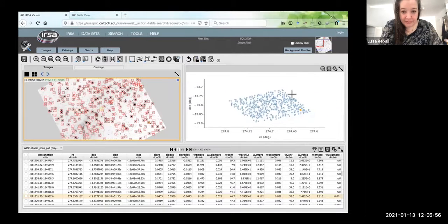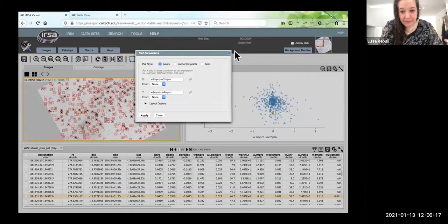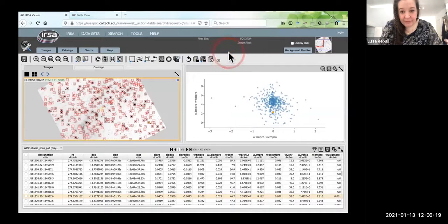So let's change what's plotted. If we go to the gears, we can change it to make a color diagram. So I can do W1 M Pro minus W2 M Pro. That's WISE 1 profile fitted magnitude minus WISE 2 profile fitted magnitude. And then for the y-axis, I can do W3 M Pro minus W4 M Pro. Apply. So now I have a color diagram.